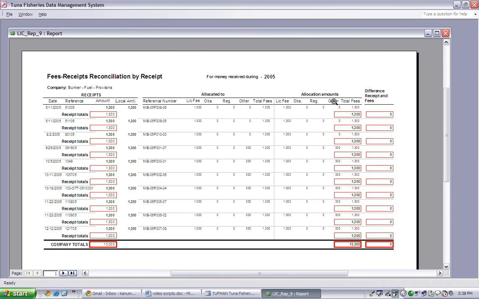This report can be seen as a balance sheet for licensing fees, as it displays the agreed fees and the fees that have been paid. Finally, the report shows any differences between the receipts and fees. This report is best used as a data quality report for the licensing fees.